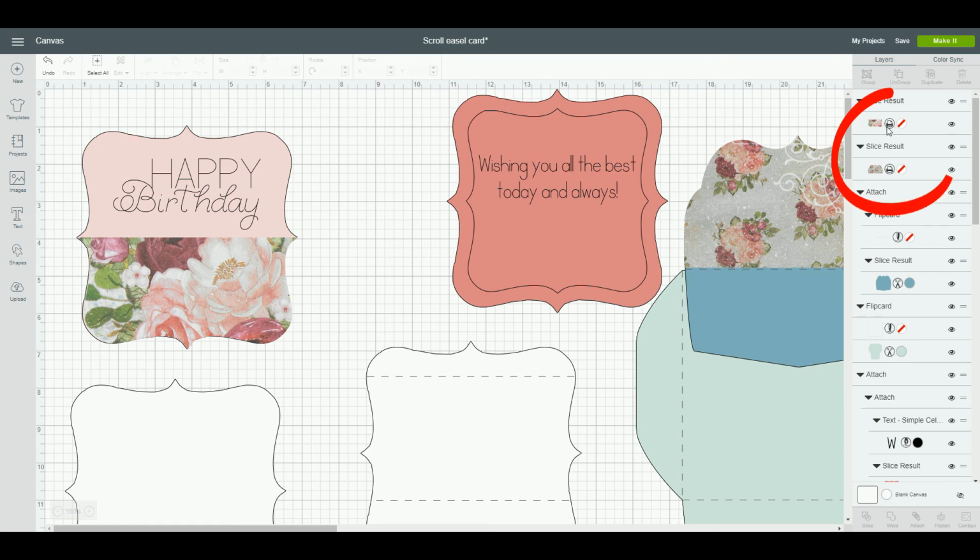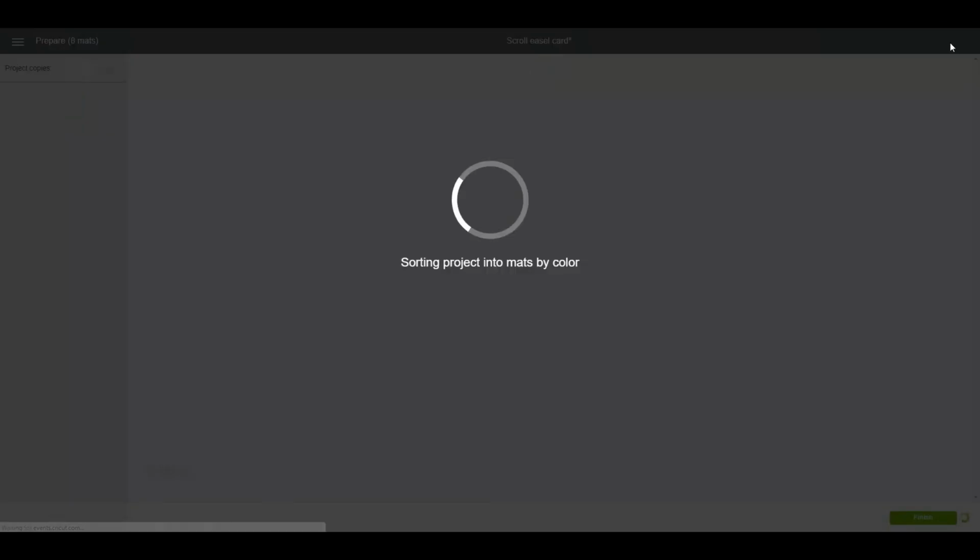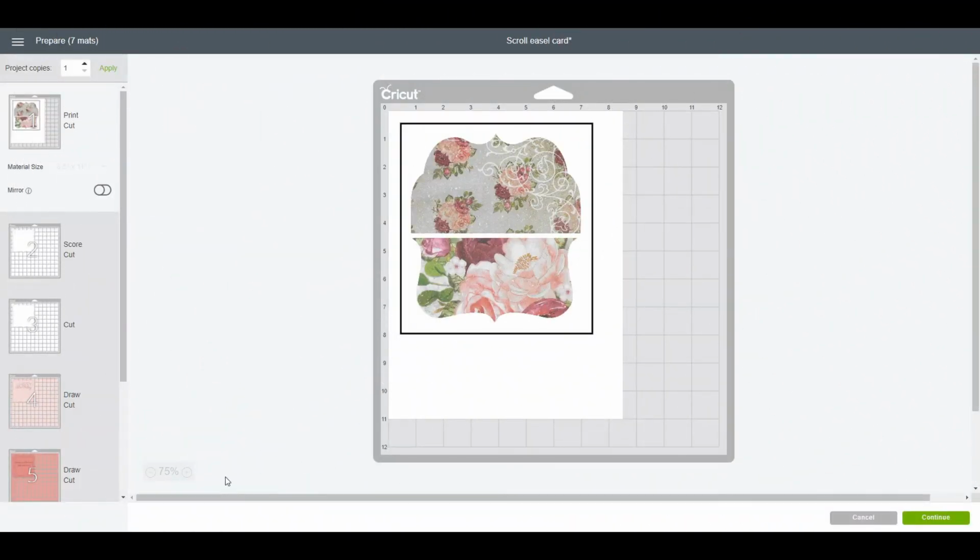So now you'll notice in the layers panel, it does show those as print. When we go ahead and click Make It, as you can see here now, they are both on one sheet. They are set to print then cut, which you see here on the actions panel, and the black outline is your registration marks. So when you click Continue, we will go through the print then cut process.